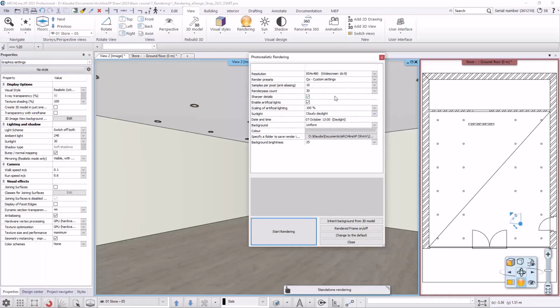The next option we can adjust is sharper details. This option removes noise while restoring and enhancing details, making the scenes sharper. For now, let's leave this option enabled, and for the rendering presets, I'll choose real-time draft. The next setting is to enable artificial lights. This is basically a main switch to turn off the lights, if they are turned on in the model but we don't want them to illuminate the render.